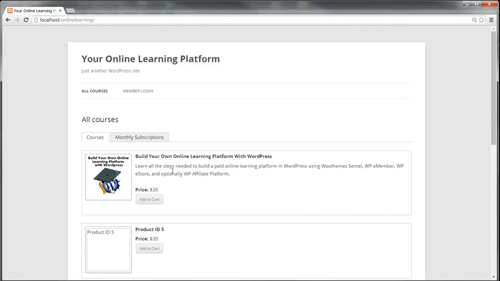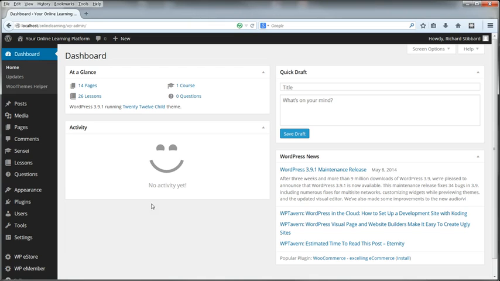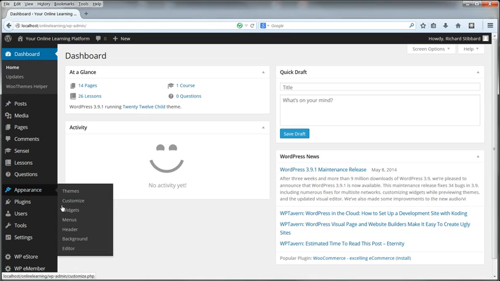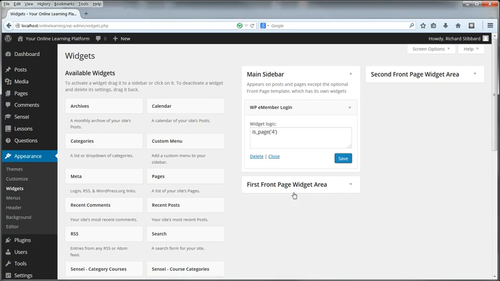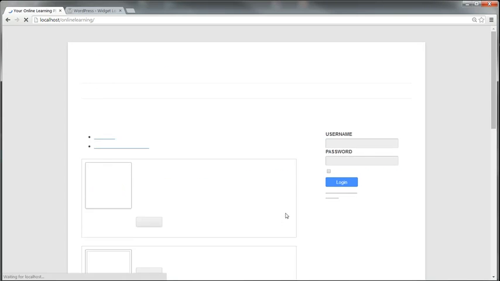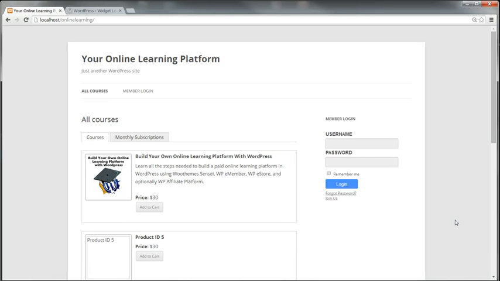Before that, I've noticed that the login widget, which is supposed to appear on the front page, has disappeared. This is because I made the mistake here in Appearance, Widgets, of setting it to appear on the page with the ID number 4 using widget logic. It would have been much better if I'd set this to is front page. So make that change, save that and refresh the page in the test browser, and the login widget is now back again where we want it.